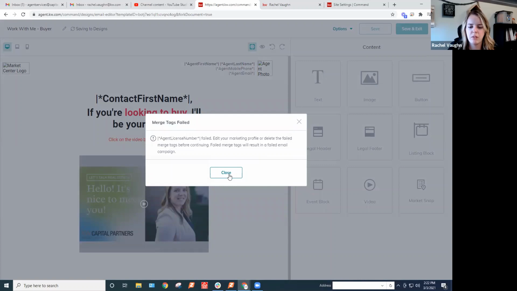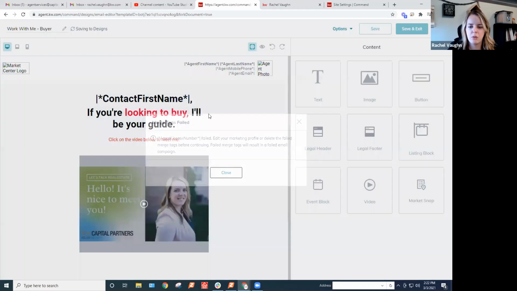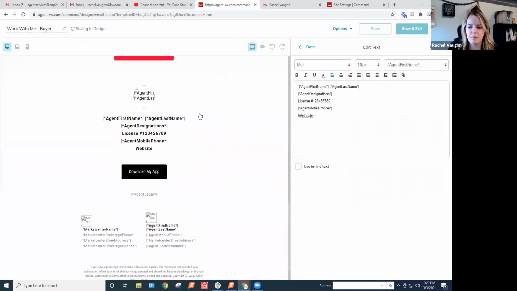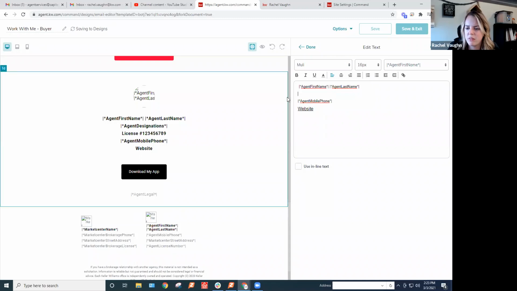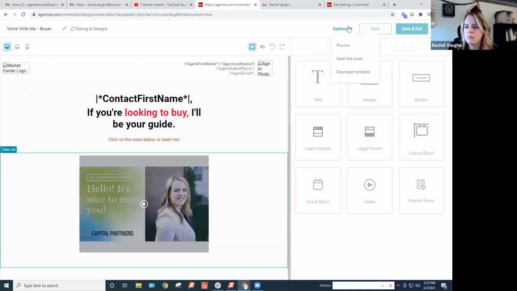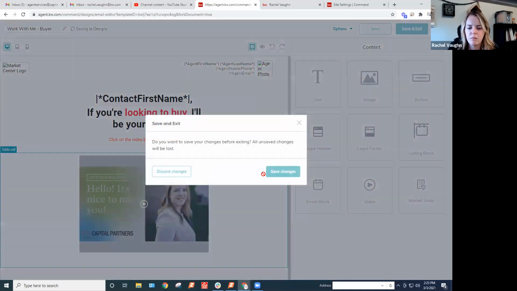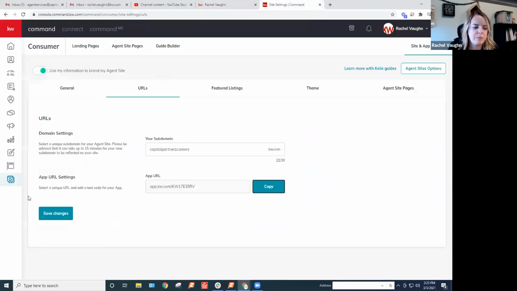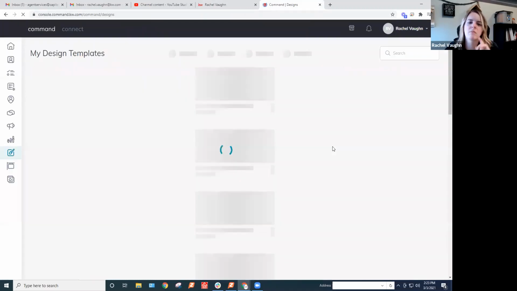Merge tags with result failed email campaign. What merge tag failed? I don't know. Does anyone know how long the license number is? I wonder if I can delete it. We'll see. It's not going to let me save it. That's okay. We don't need it anyways. I've got one in there. Okay. So we'll pretend that that let me save it, even though it didn't.